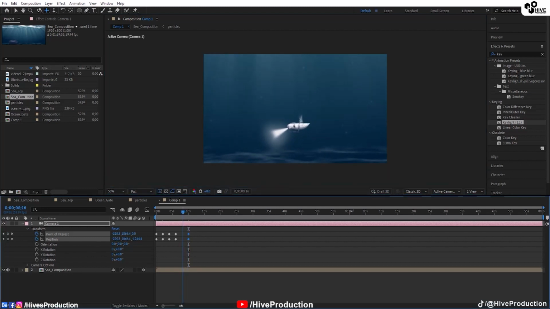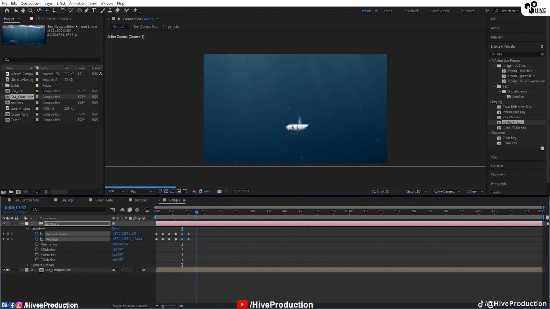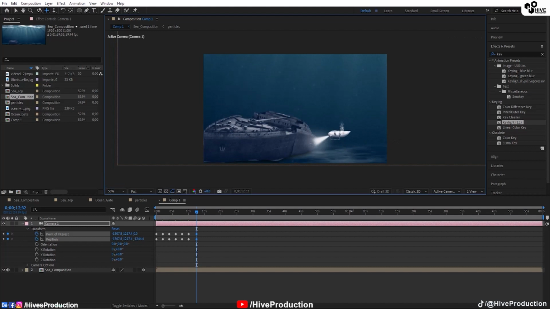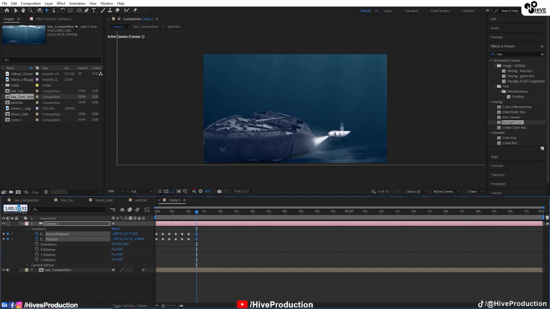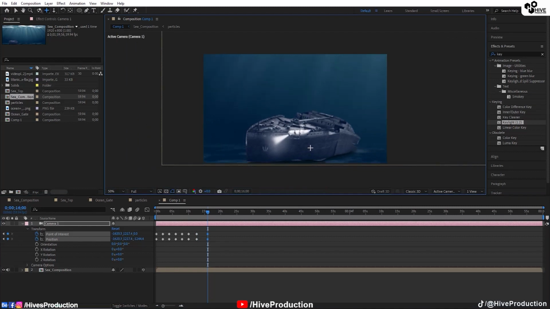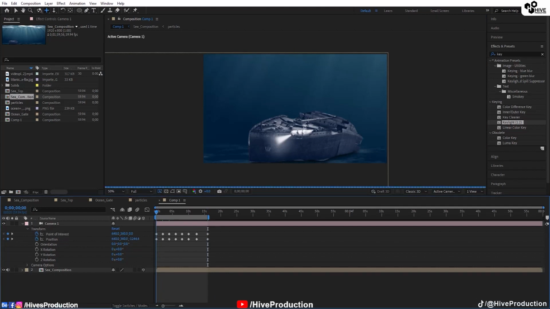And on 8 seconds, I forgot to use it here like this. On 12 seconds, near to the Titanic, and at the last, 16 seconds, it will meet the Titanic. So that will be my composition with Titanic, particles, and sea.